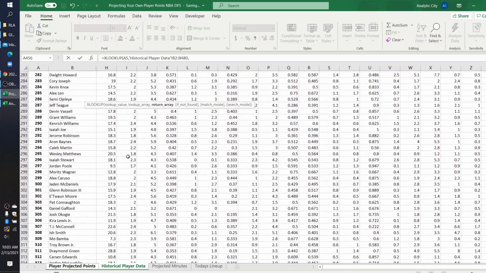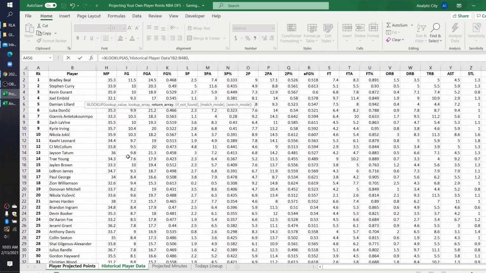And then hit comma, and we're going to need to get our return array. And remember, our return array is the minutes played. So essentially what we're doing here is we're looking for Steph Curry's name in all these names, and we're saying, once we find that, return the value in this column. Return his minutes played.